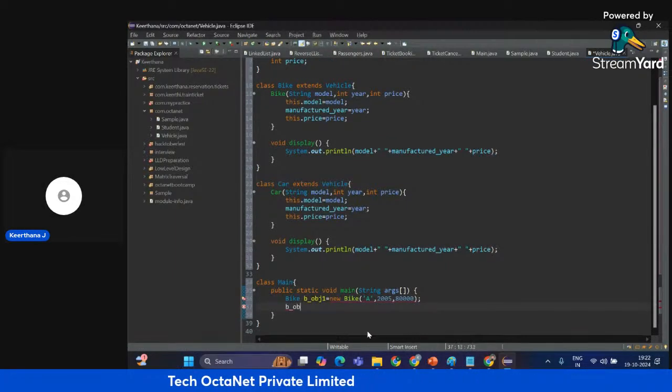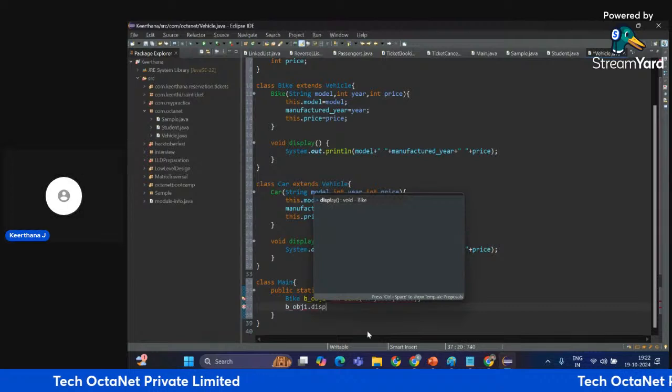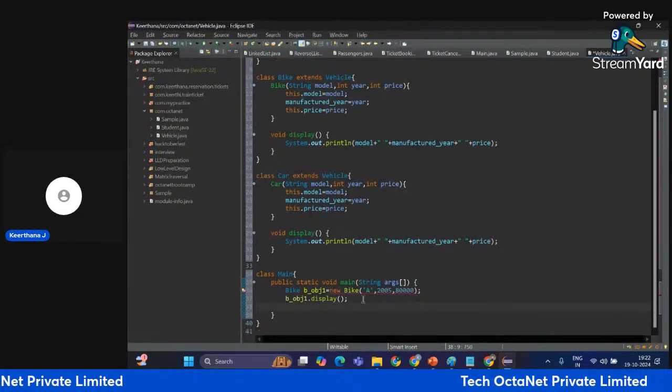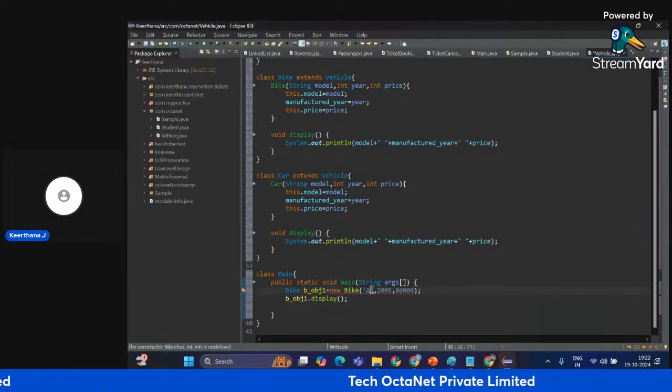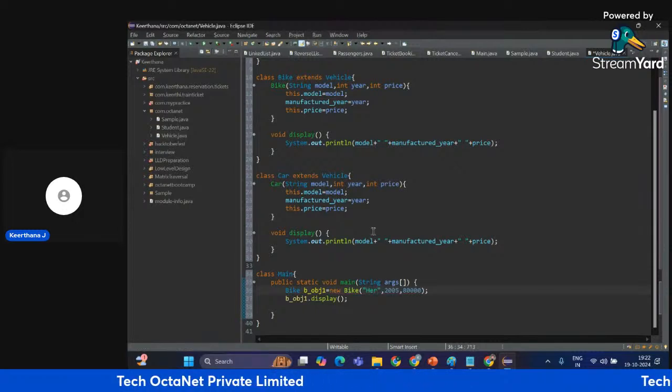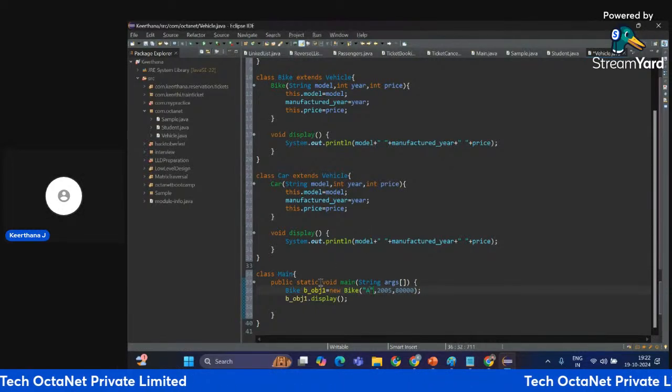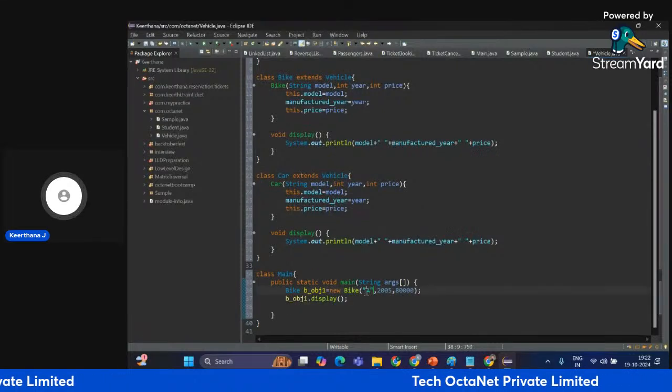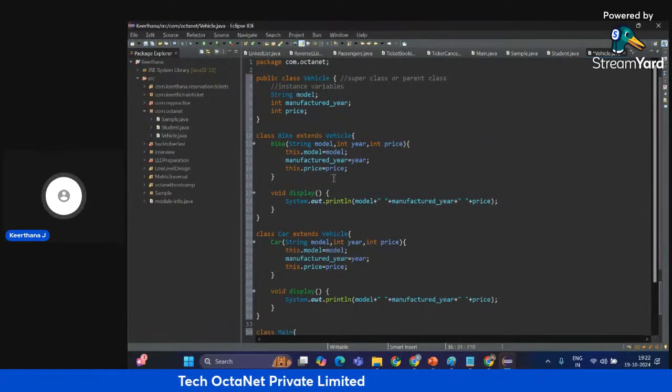B object 1 dot display. Oh, it's string, right? It's not character. Okay. So your question was, whenever we're using this keyword, how it is getting mapped, right?